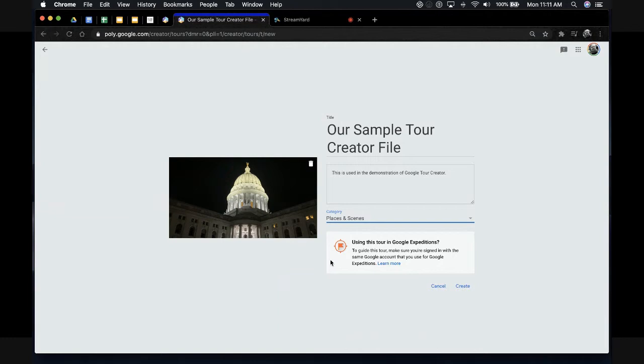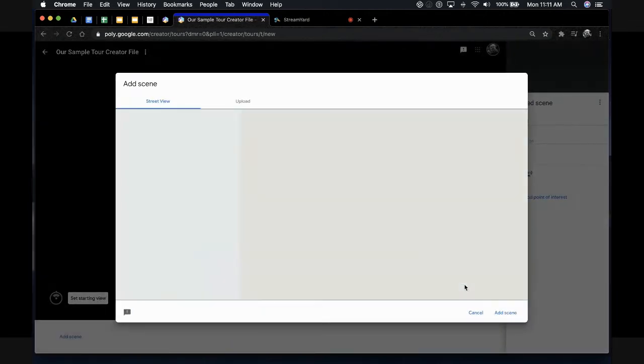Now, notice down here that we have this button right here about using this tour in Google Expeditions. Keep that in the back of your mind because I'm going to share with you how you can do that. From that point on, we could cancel, but of course we want to keep going. So let's go ahead and hit create.